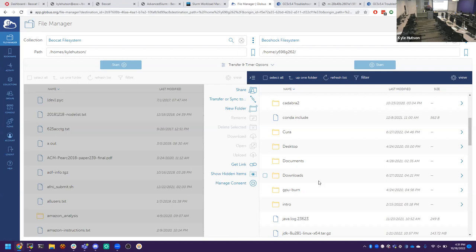But they have national resources. You have to apply for access to them. So, I mean, you basically have to have a proof of concept somewhere else that, hey, I have this code, I can make it work. But if you're doing those sorts of things, let us know. We can help you get onto those systems.